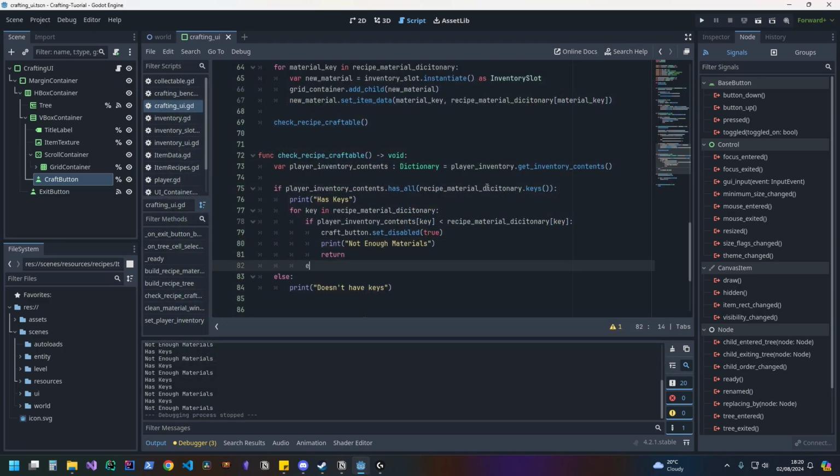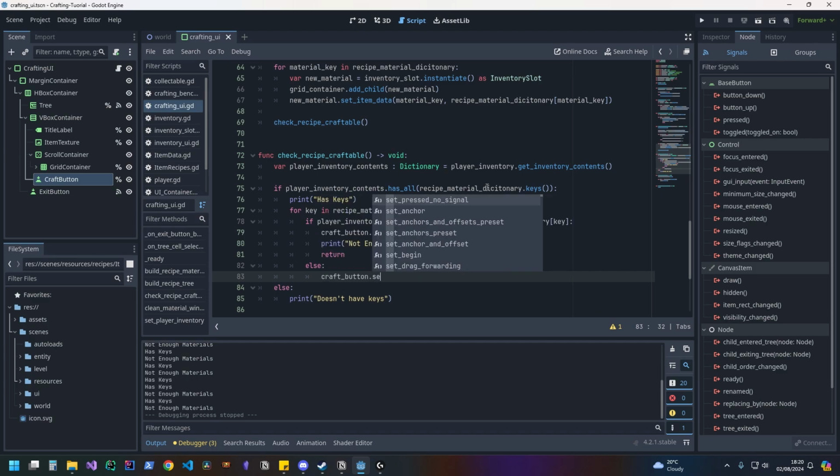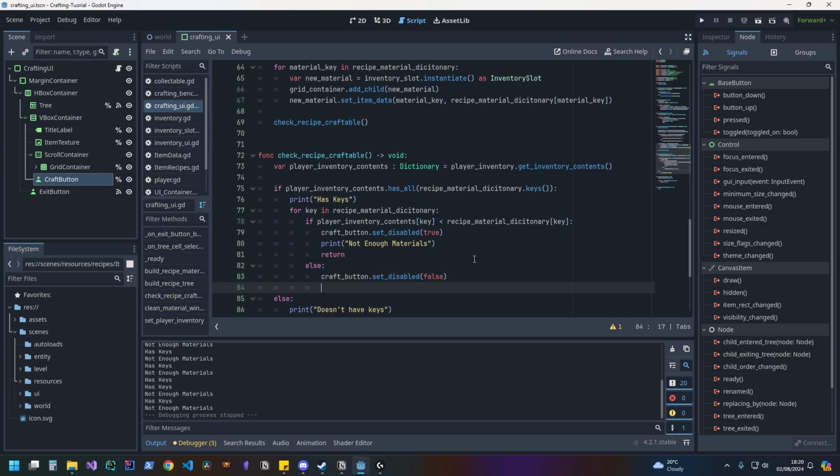Now all we're going to do is add a little else statement here, and we're going to basically just reset that craft button. We're going to go craft button dot set_disabled, and we'll set that equal to false, so it's no longer disabled. And then we will write one more print statement for can craft.